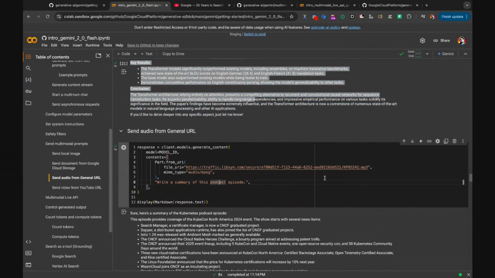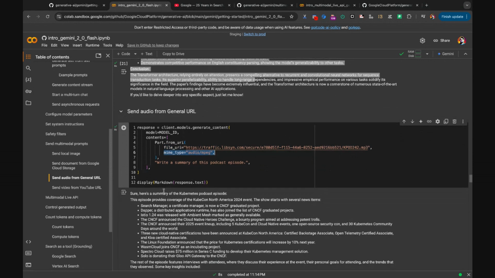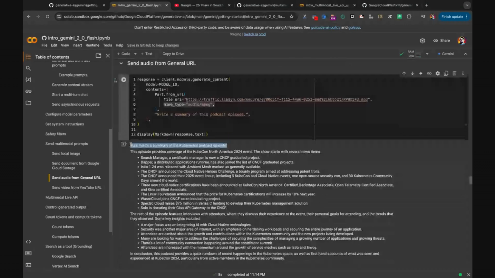Same example, you can see I'm passing a URL. So you can see that I'm actually passing an internet URL, not a GCS URI. And it's an MP3 file. So I'm changing the MIME type, and I'm saying write a summary of this episode. So you can again see that it went ahead, downloaded this, sent it to the model, and the model is able to do that.